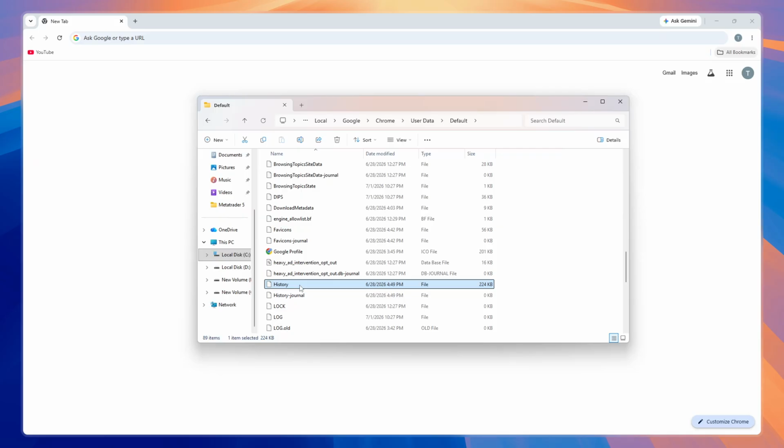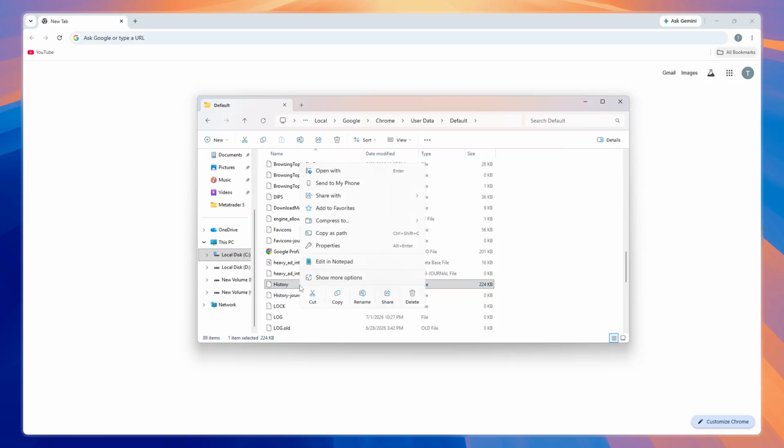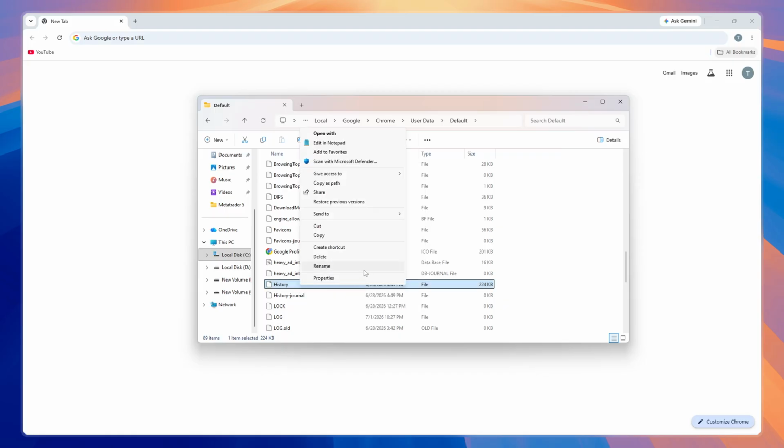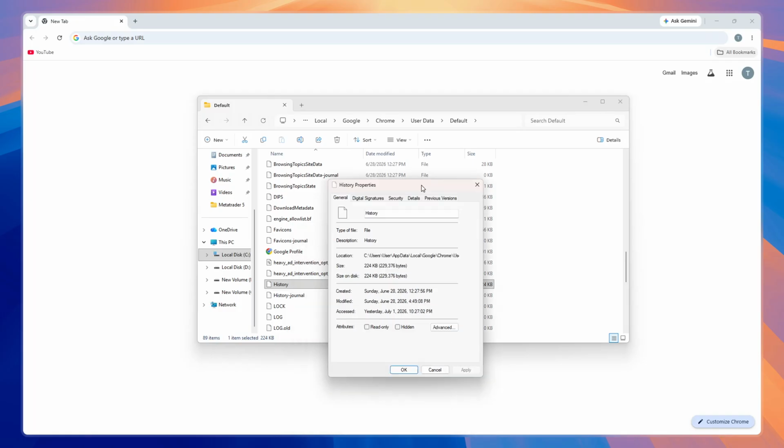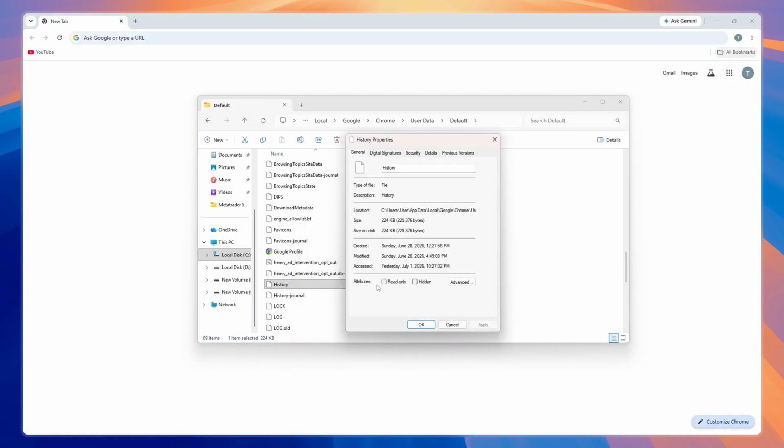Once you've located it, right-click on the History file and select Show More Options from the context menu that appears. In the expanded menu, click on Properties. This will open a new window showing you detailed information about the history file. Look for the section labeled Attributes near the bottom of the Properties window. Here's where we make the key change. Click the checkbox next to Read Only.